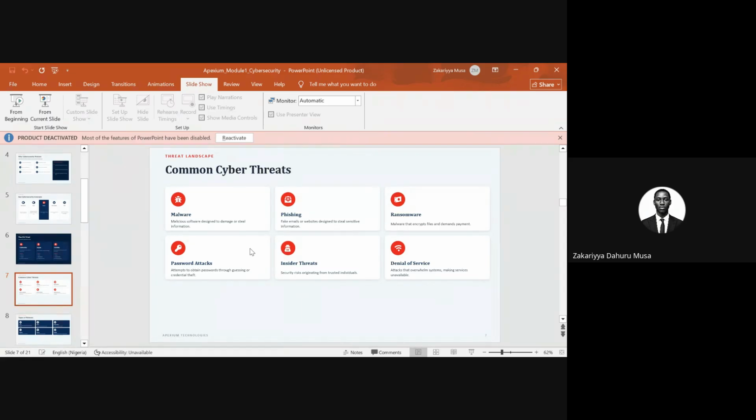We have password attacks, right? We have phishing. Phishing is maybe when a user sends a fake email, and then attaches a link to it. So whenever you click that link, it will steal your sensitive information. We have insider threats. Let's say you have a company, and one of your employees is revealing your business information to your competitors. So this is what we call an insider threat.